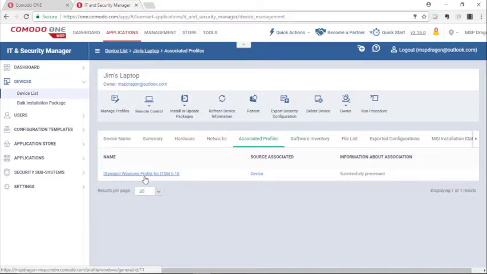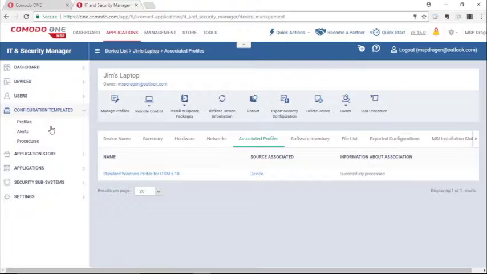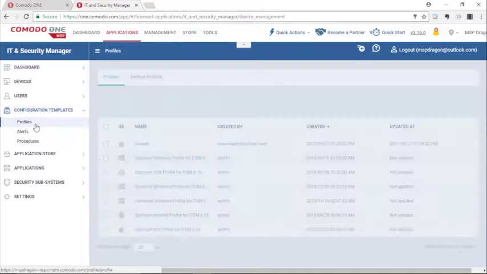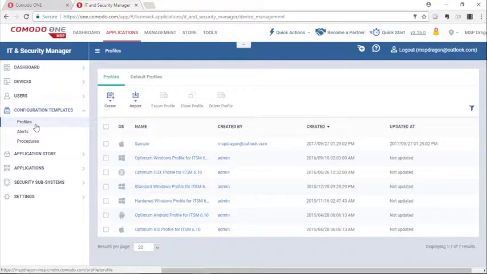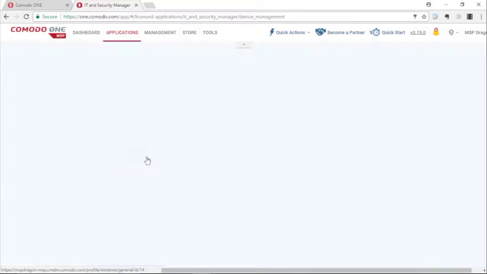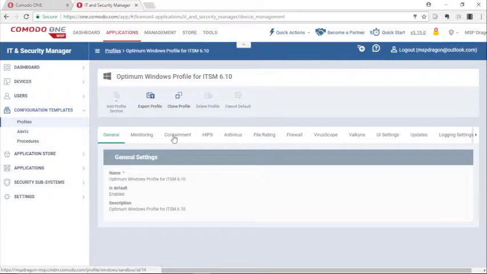There may be some occasions where you or your customers want to exclude certain files or directories from containment. This is not an action we recommend, but it can be performed using the following steps. If you need to exclude a file, the best way is to create a rule. Go to Configuration Templates, then Profiles, then choose one. Click on the Containment tab under Profile sections.